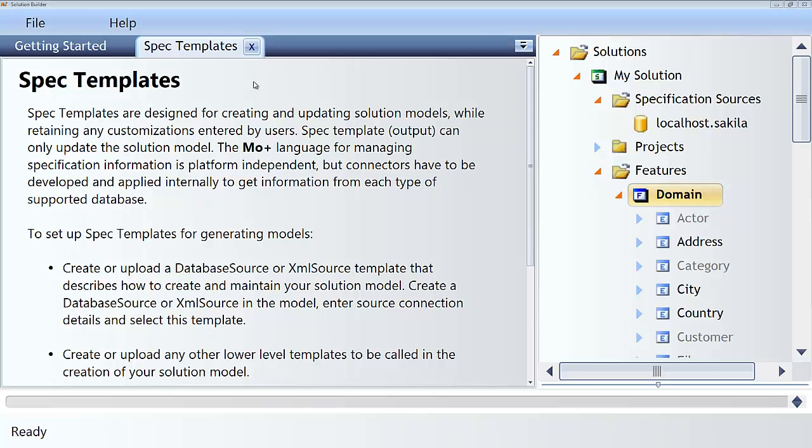In this tutorial, we will cover how you can create spec templates, or modify existing ones. I'm assuming that you understand the basics of creating code templates, how to write template content and output in the Mo+ language, and how to use the debugger. If not, please go through the Creating a Code Template tutorial.